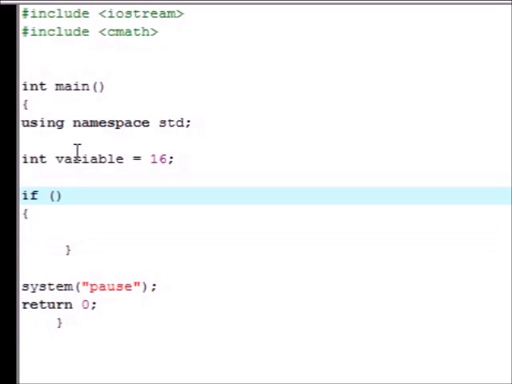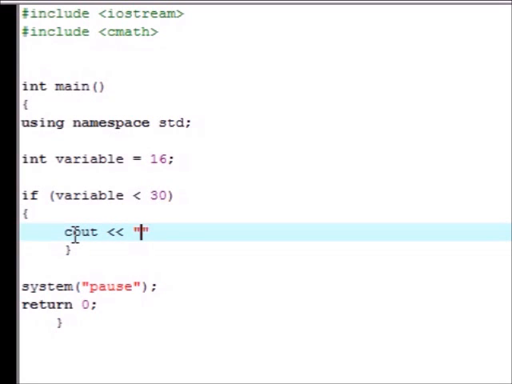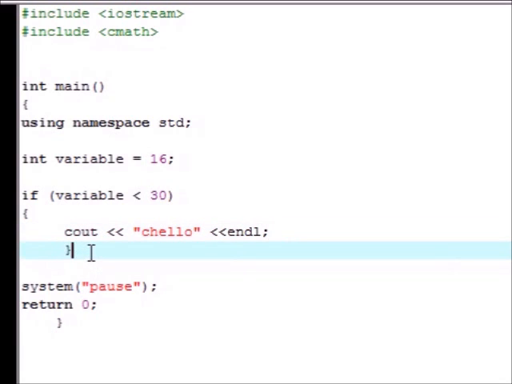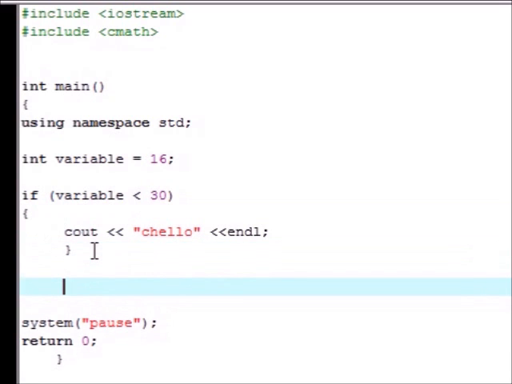So let's give it a test condition. We say, all right, if variable is less than 30, so if 16 is less than 30, which is true, so it should run this, we want you to output on the screen the word cello, and then we want you to end the line. In case this is false, what happens is the if statement skips this completely and just moves on to the next line. But since the statement is true right now, then it's going to run this and then move on to the next line. So just to make a next line real quick to show you guys what's actually going on, you can tell what's going on easier.